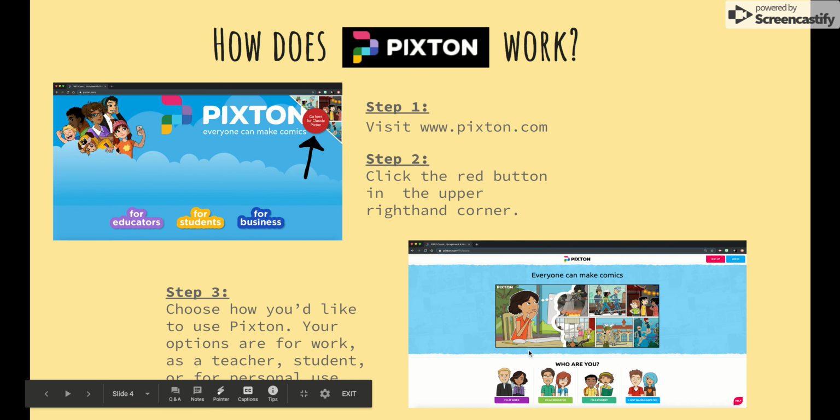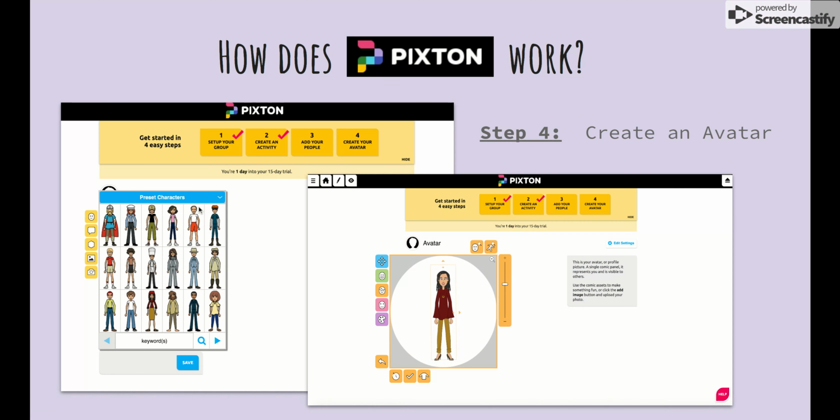So this red button will take you to this page where you'll be given 4 different options to use at work, as an educator, as a student, or personal use. We're obviously going to use the educator platform.